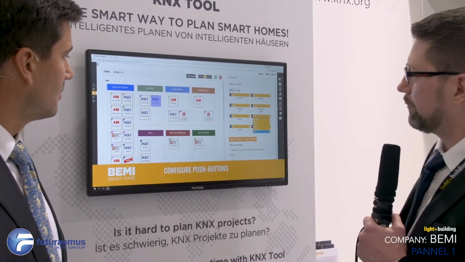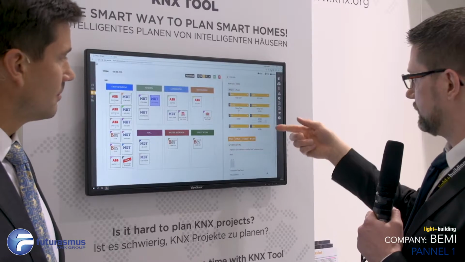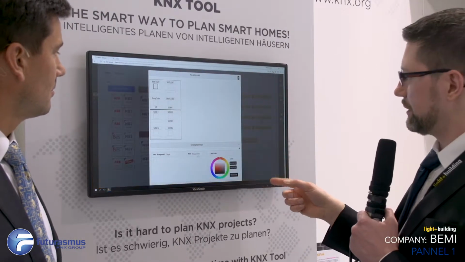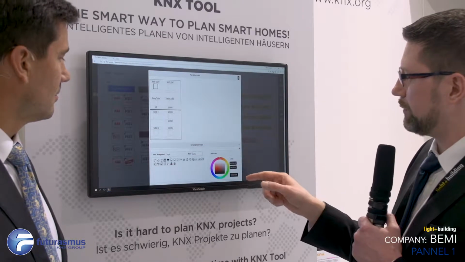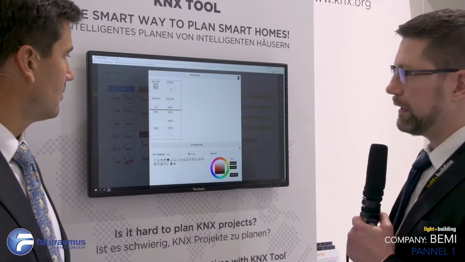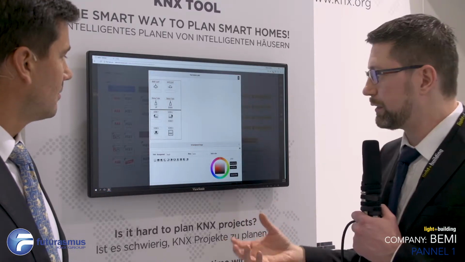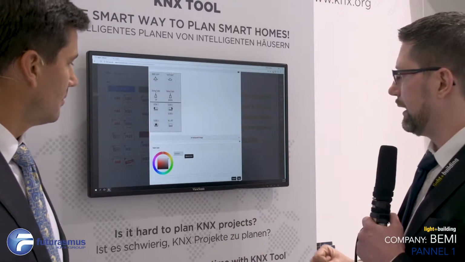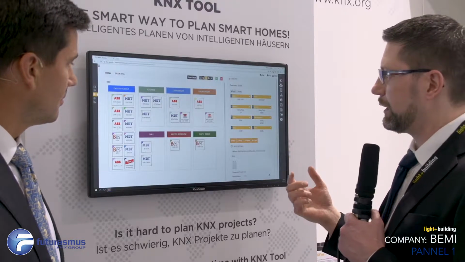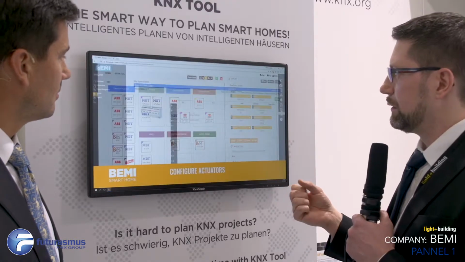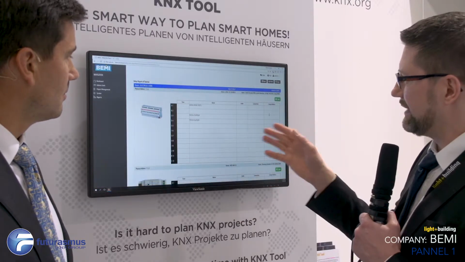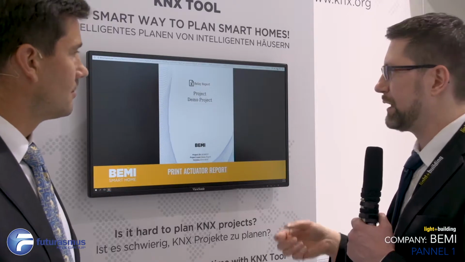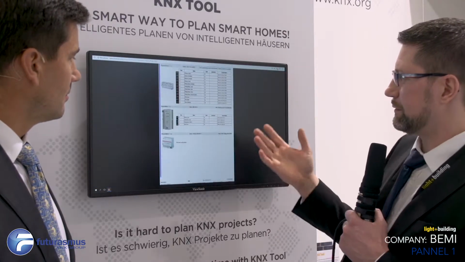We are configuring the push buttons with the functions we have and putting text on them. We're making labels, we just have a template for the label, and you really quickly print the labels with background pictures, colors, whatever you want. And we also do the actuator report, relays, so it's easy to fill in and to do changes and just to manage. And the outcome is reports.